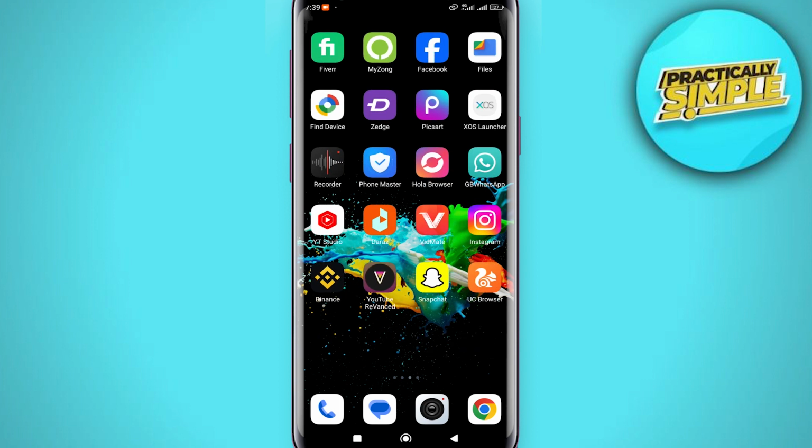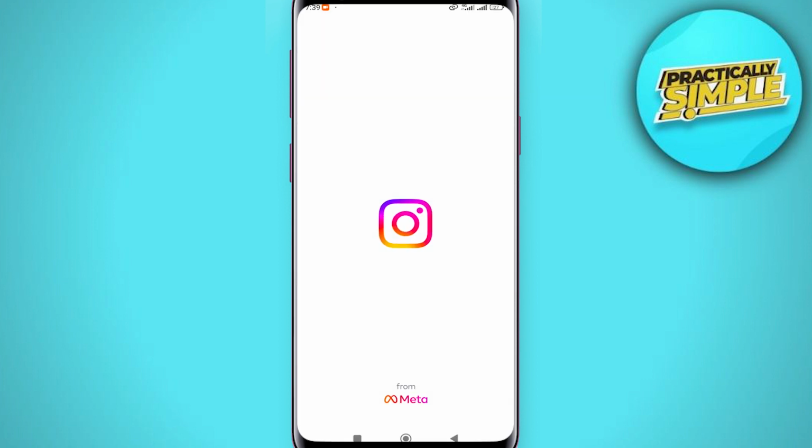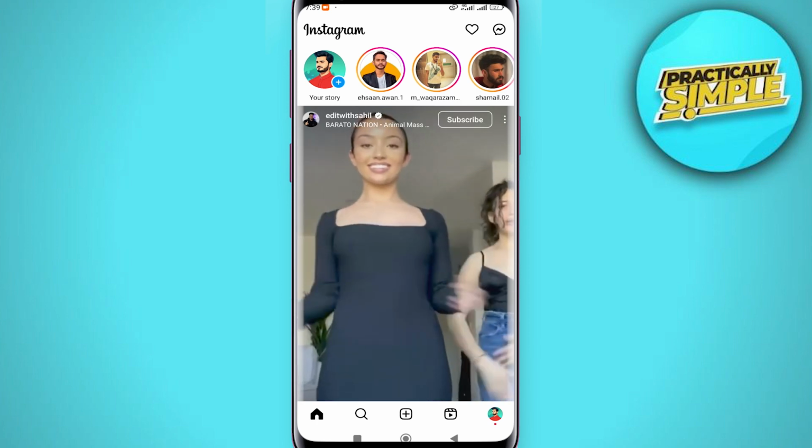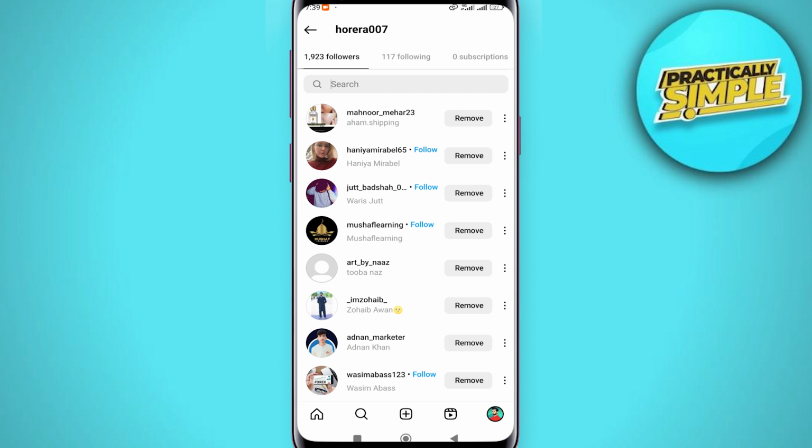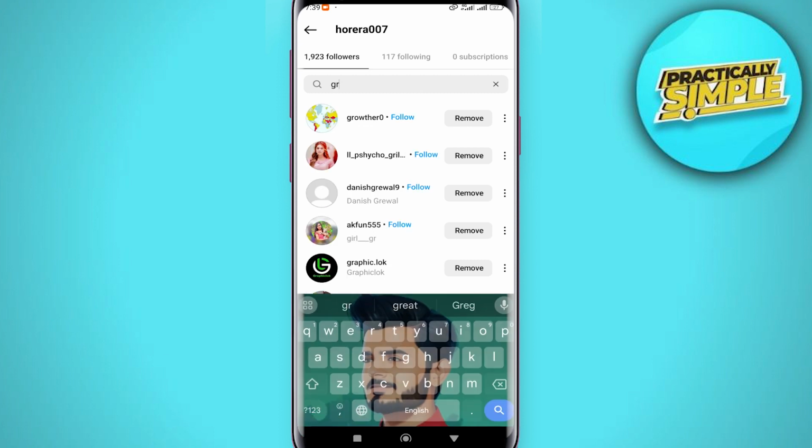The most basic way is to do it manually. Open your Instagram application, tap on your profile picture in the bottom right corner, tap on followers, and here search for a name to check if they are following you or not.